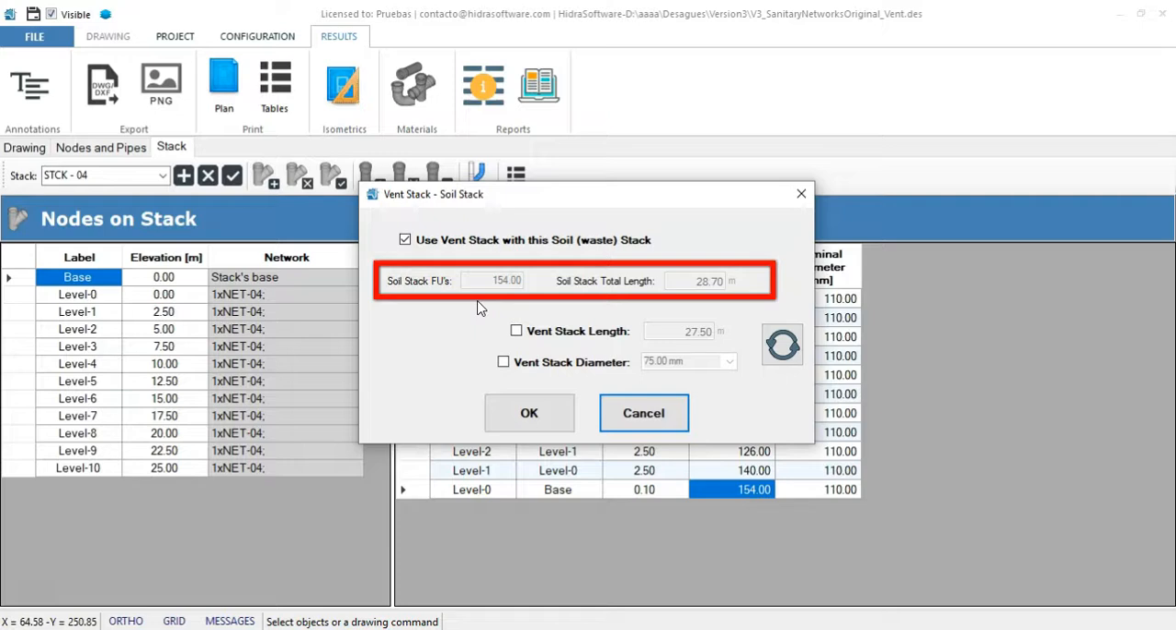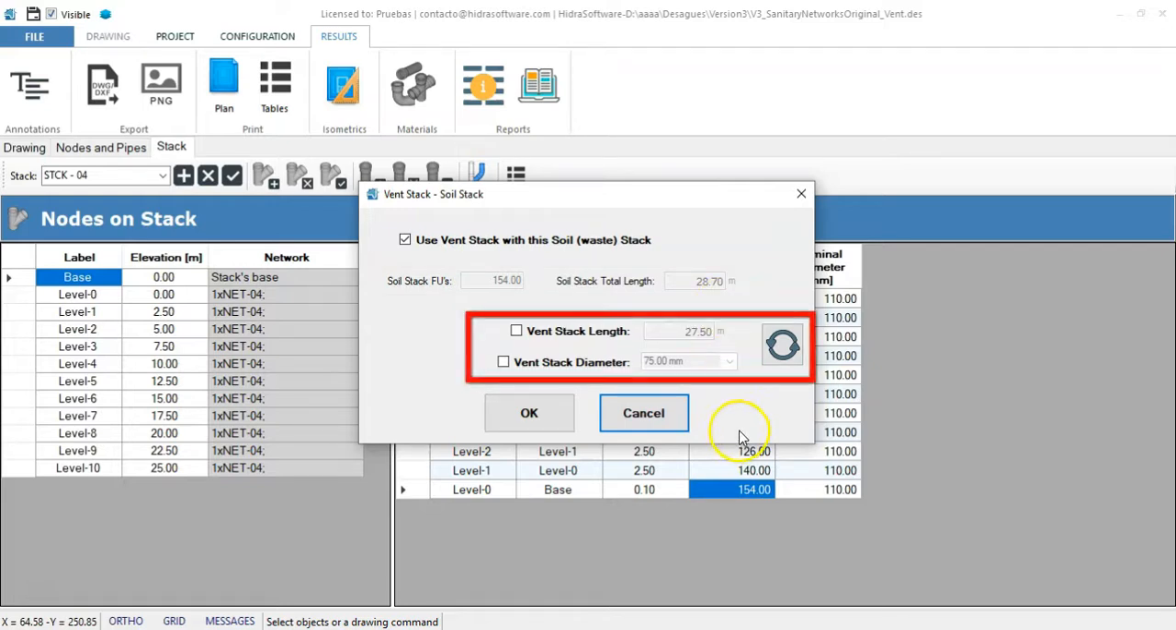The sanitary stack's calculated length is also shown, based on the elevations and the vent pipe through roof length extension specified previously. Regarding the plumbing vent stack, the length's automatic calculation is also carried out assuming that it is connected to the soil stack at its base and the top, before extending over the roof level. In any case, as you see, it is possible to override this automatic calculation by checking this box and entering the desired value.